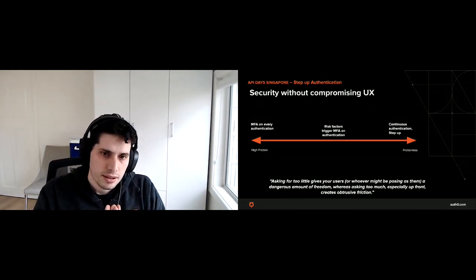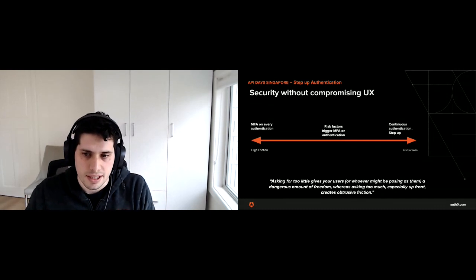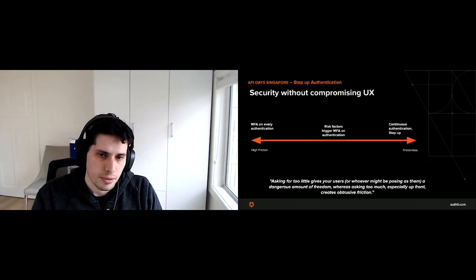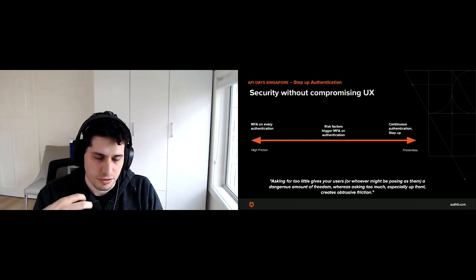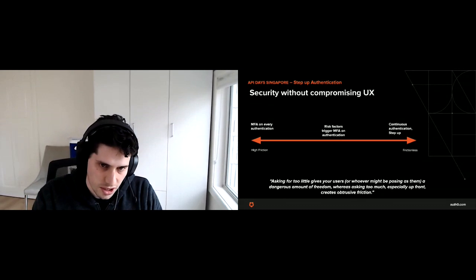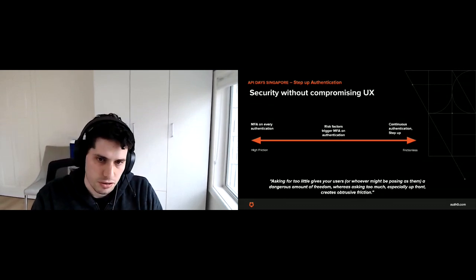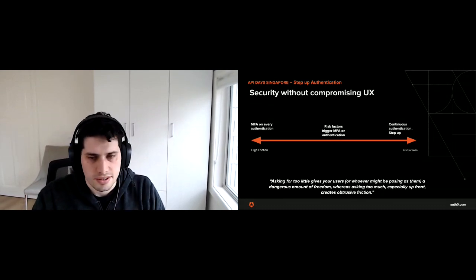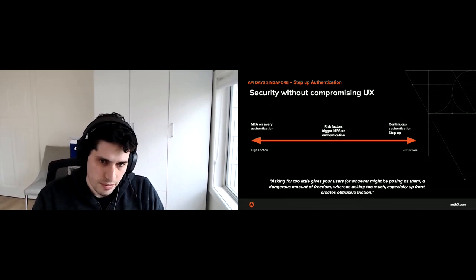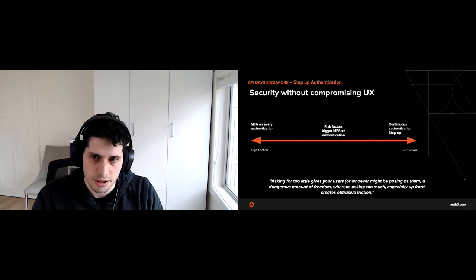So then, if you want to make that experience a little bit better, you can choose to only trigger multi-factor authentication if there's some risk involved. It's still happening on the authentication, but if someone's logging in from the same device at the same time that they normally log in from the same location, maybe we don't have to trigger MFA. But if there's something that doesn't quite line up with their normal usage pattern, then we would trigger MFA. And that's a better approach.